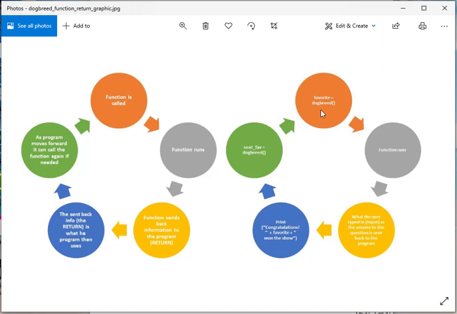So I hope this example has helped you to understand more about functions and how their return values can be used in programs. If you have any questions, you know what to do. Just reach out and ask.